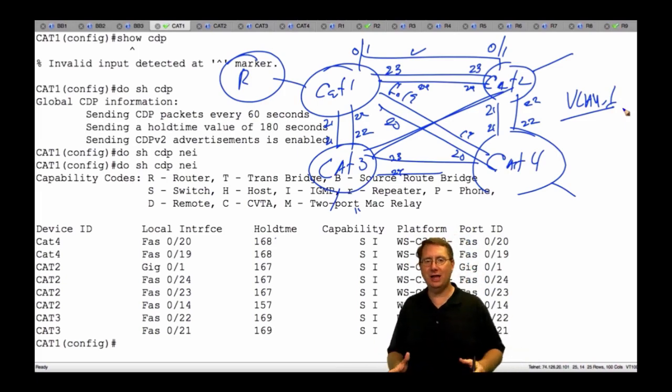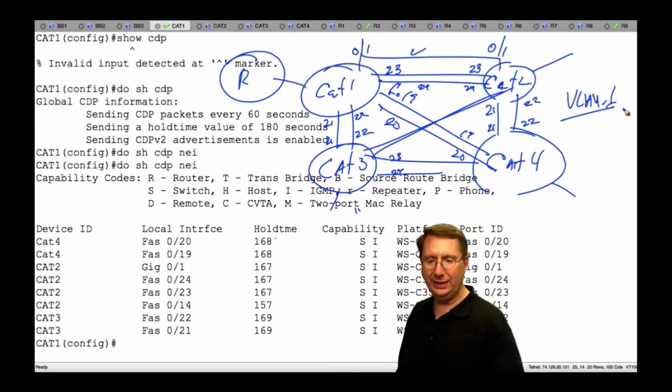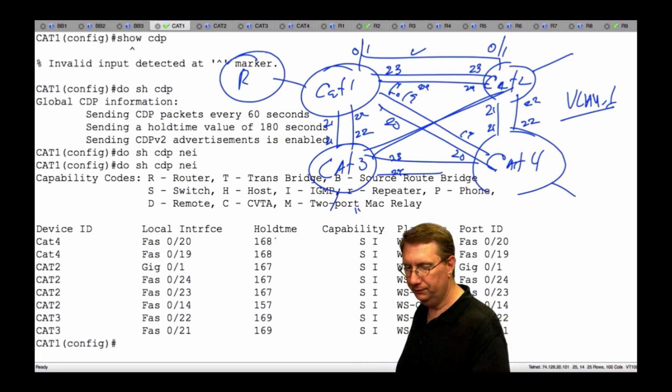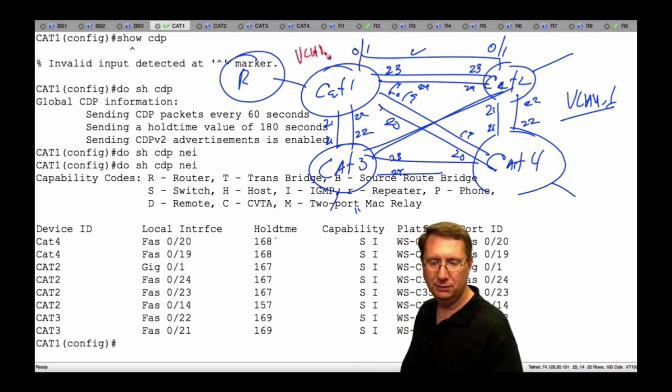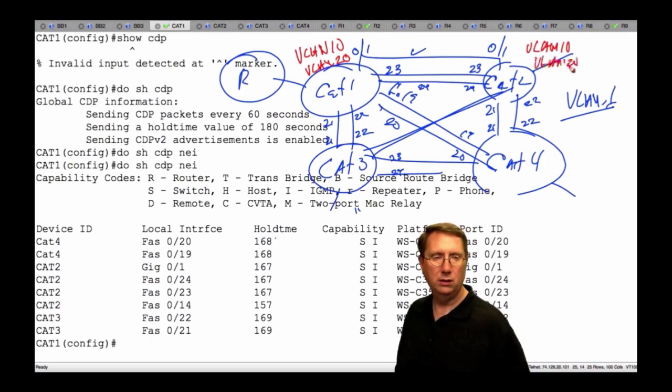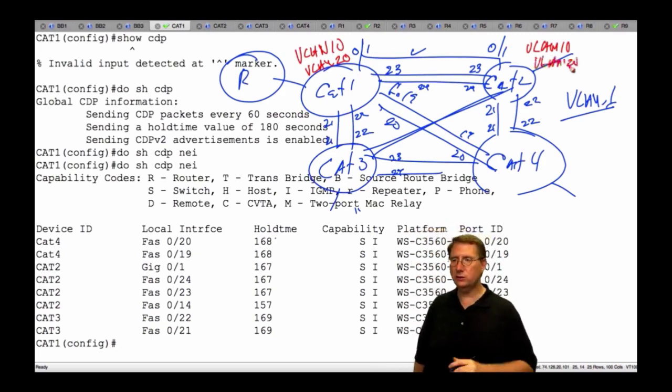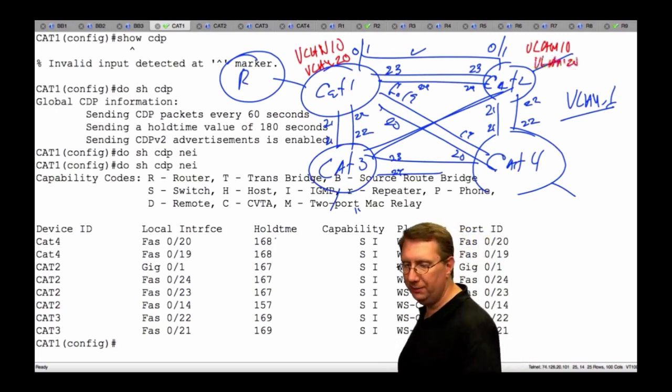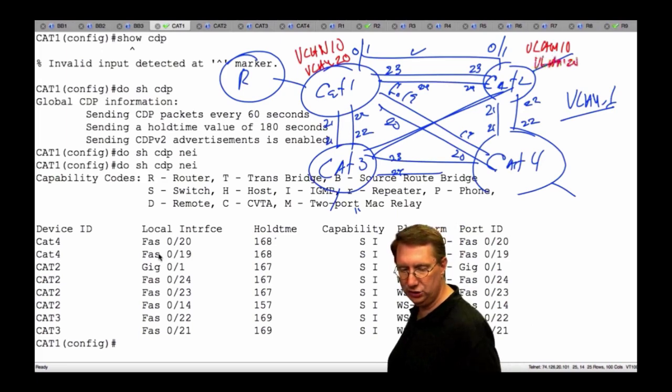So what happens if I come in here and I create, let's go ahead and change pin colors. What happens if I come in here and create VLAN 10 and VLAN 20 on this device and this device, and I just create the VLAN? What's going to happen? What's going to be the outcome? While you guys are chiming in on that, I'm going to go ahead and just do it.